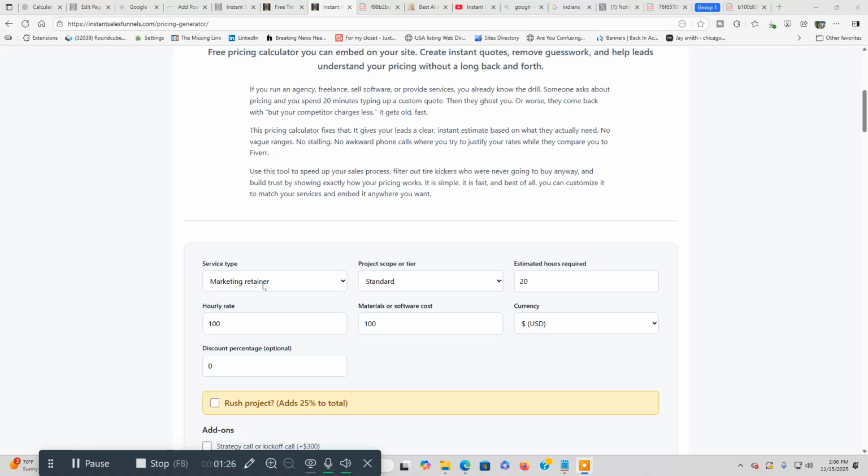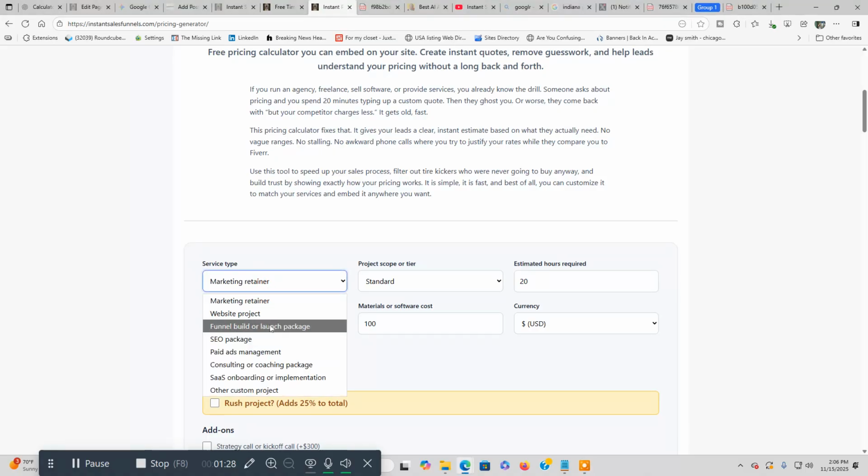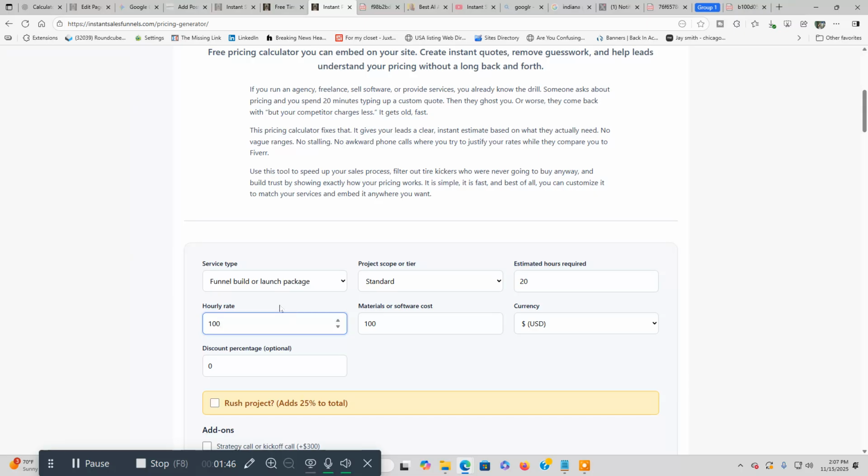You got a service type: marketing retainer, website project, funnel builder, launch package, SEO package, paid ads management, consulting or coaching package, SaaS onboarding or implementation, or software as a service, or other custom project. So click whatever you want. We're going to put this one for the funnel builder launch package for this demo. Project scope or tier: small, standard, large. What size is your project?